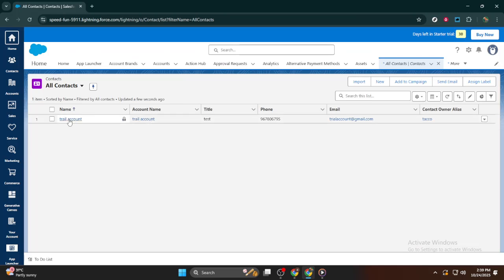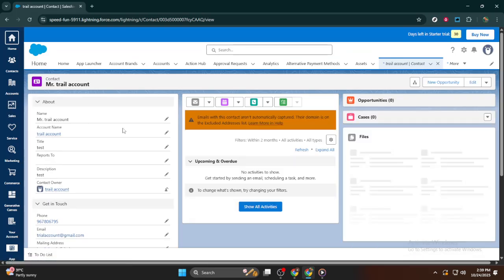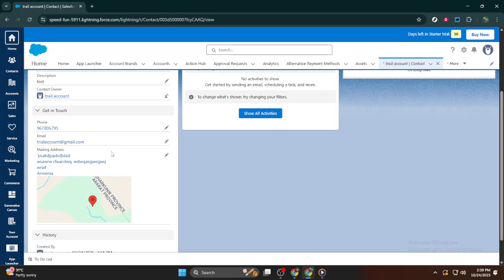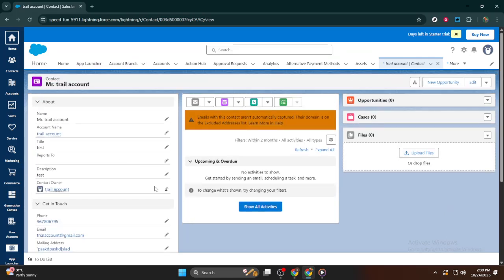Once you're in the right record, you need to find the Activity section. This is where all past interactions are stored. So scroll down until you see the activity history or simply the activity section on the record page. This is your hub for recording and viewing past activities.